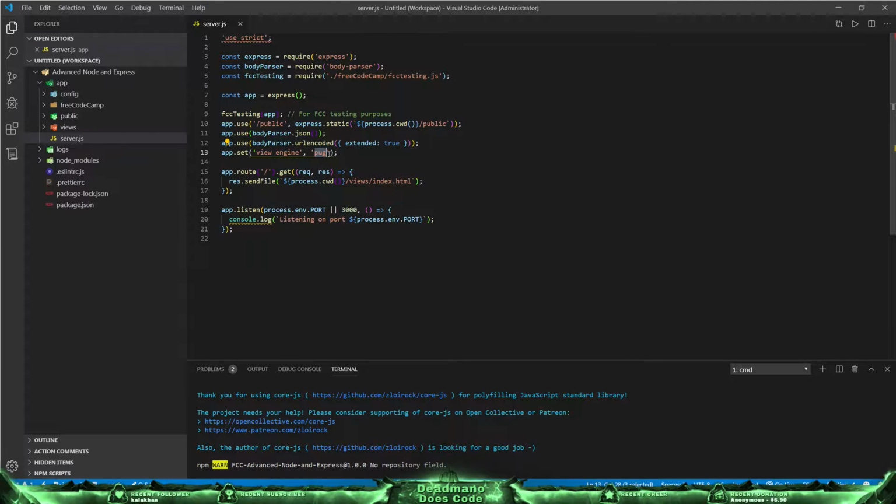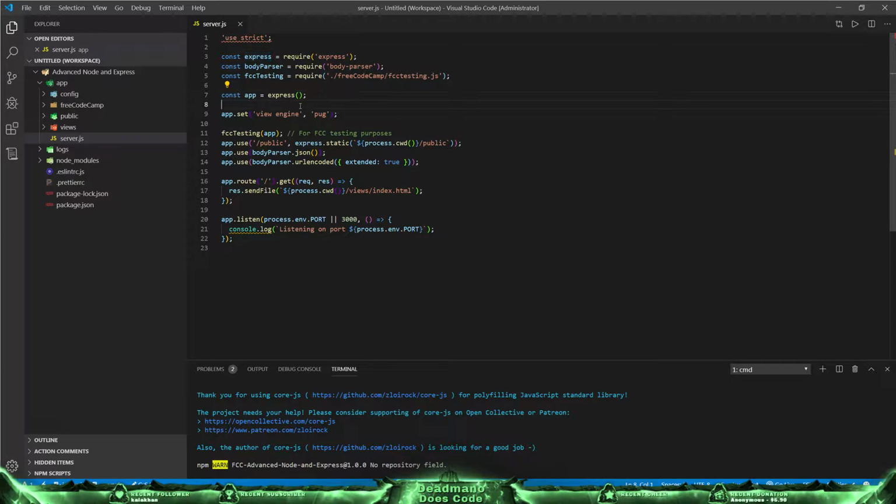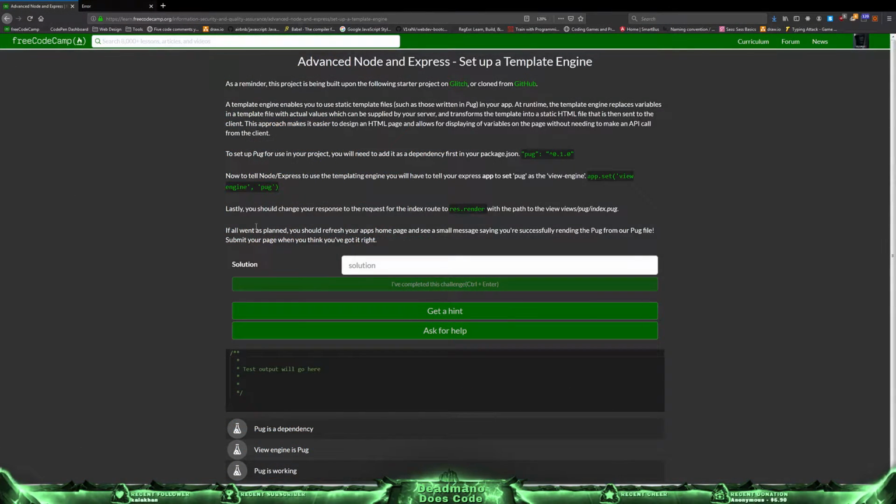No, I think we'll be fine, we can just use that as it is. And I think I'm going to set before I use anything, so let us set the view engine to Pug. Yes, Pug now powers our server. Exciting.